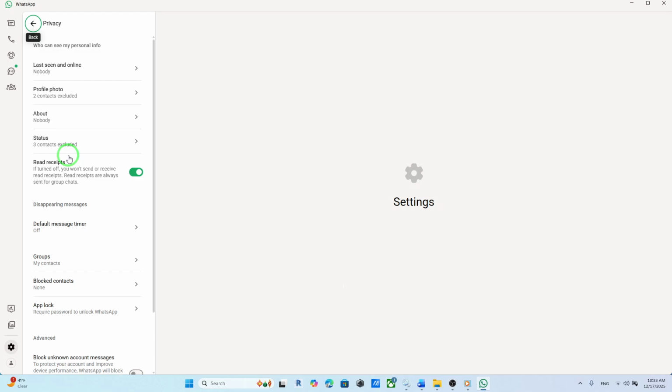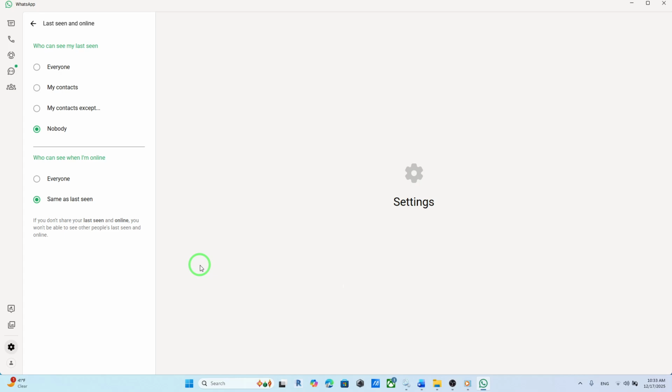From here, you'll notice several options like My Contacts, My Contacts Except, and Everyone. To make your last seen visible to everyone, simply select Everyone. After you choose this option, WhatsApp will automatically apply the change. There's no need to restart the app. Your new setting takes effect right away.